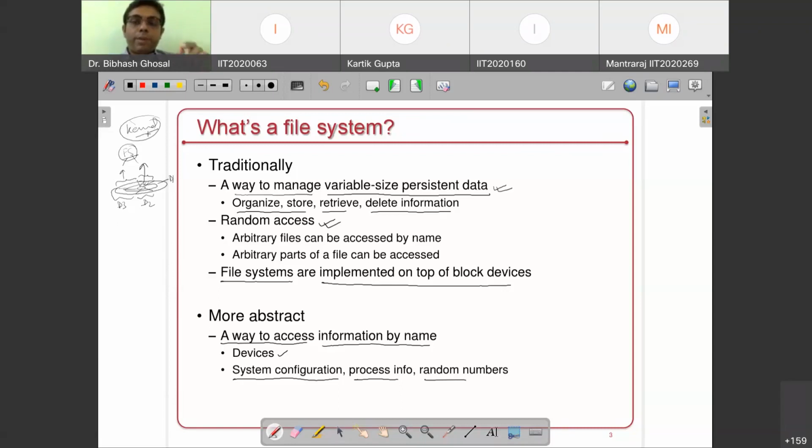So we will first talk about the basic idea of the file system. Then we'll see the architecture of a file system. And then finally we'll see different design procedures of the file system.